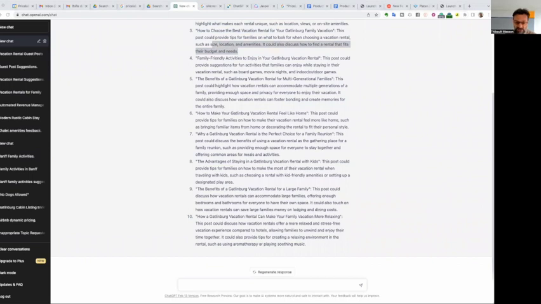So by using ChatGPT to generate ideas for guest blog posts, you'll save time and effort while also ensuring that your content is engaging and effective at attracting new customers. Plus, with AI-powered insights and suggestions from ChatGPT, you'll be able to create unique angles and perspectives that will make your content stand out.